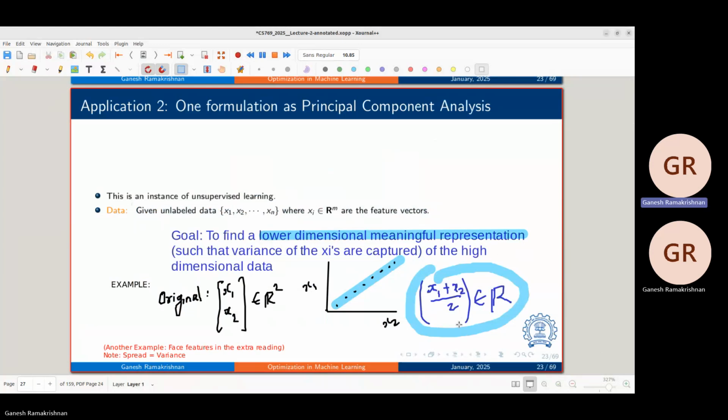I mean, this is a simple example for everyone, right? This is what you do. All of them are aligned. Why do I need x1 and x2? I just need their average. So this is an example of a lower dimensional meaningful representation, which captures the direction of highest variance. The direction along which the spread is highest is this direction, the one highlighted in blue.